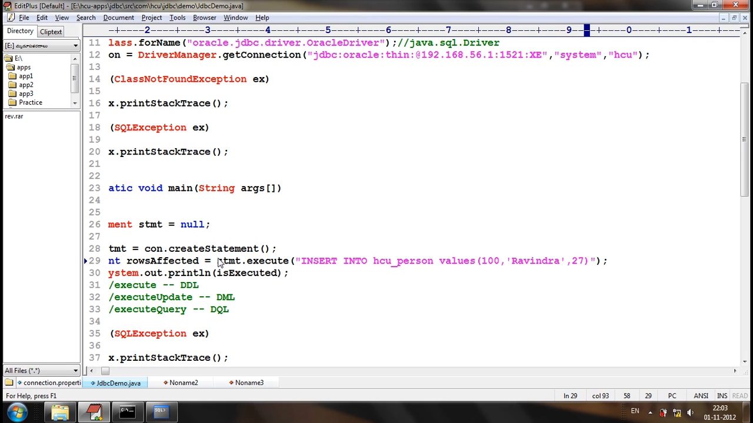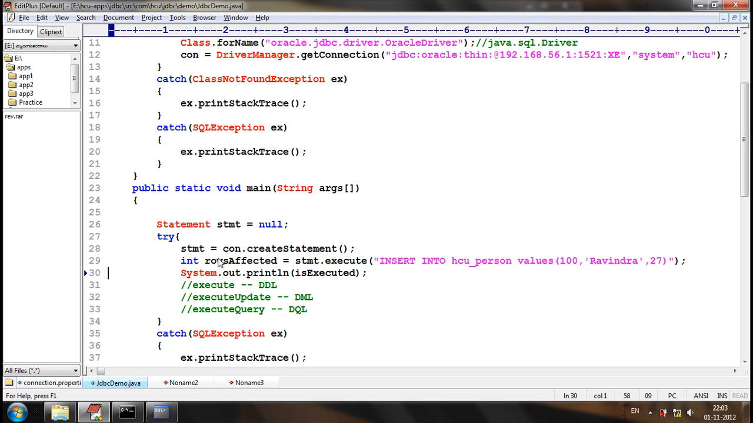Okay. In case of execute update, the return type is int. The integer value represents how many records of that database object are affected due to this operation. If it is insert, only one record will be updated. But if it is update or delete, we are not sure. With the same query we can delete 100 or 1000 or even 1 lakh rows. But this execute update method will return the number of records affected because of the DML operation.